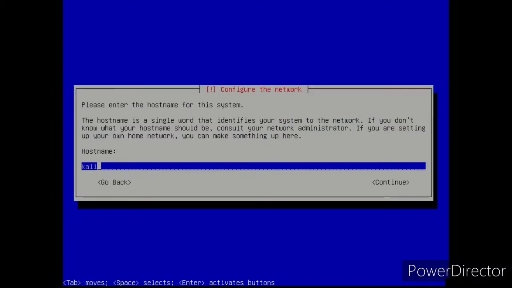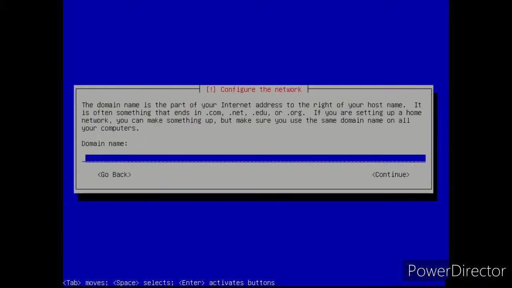So you have to select the hostname. You can write your hostname of your choice and just select continue. If you have a domain name, write it. If you don't, just continue.